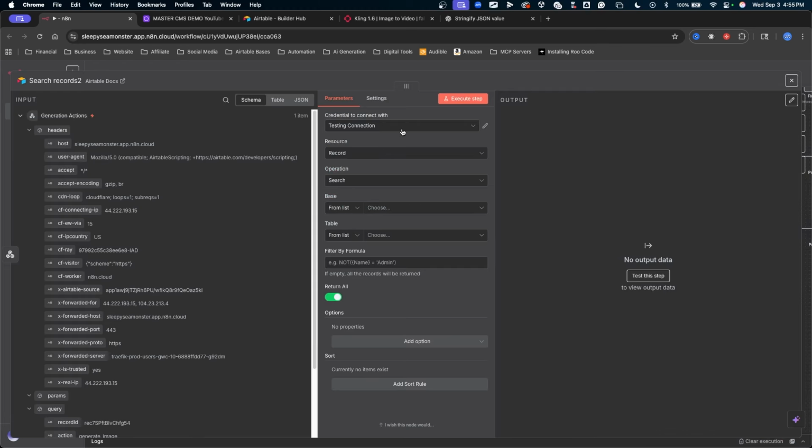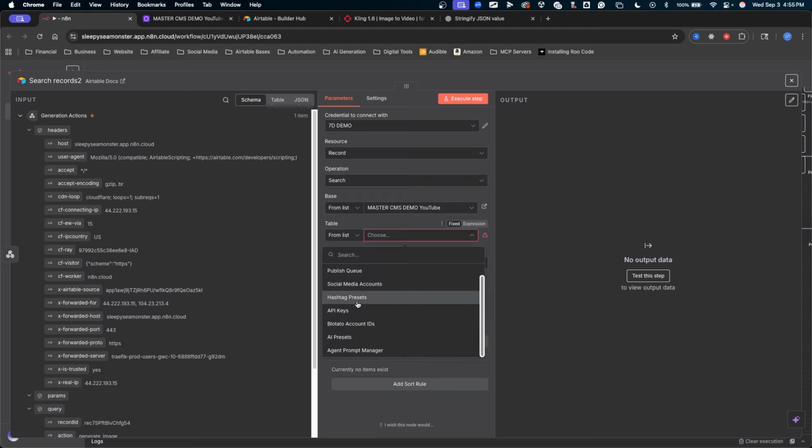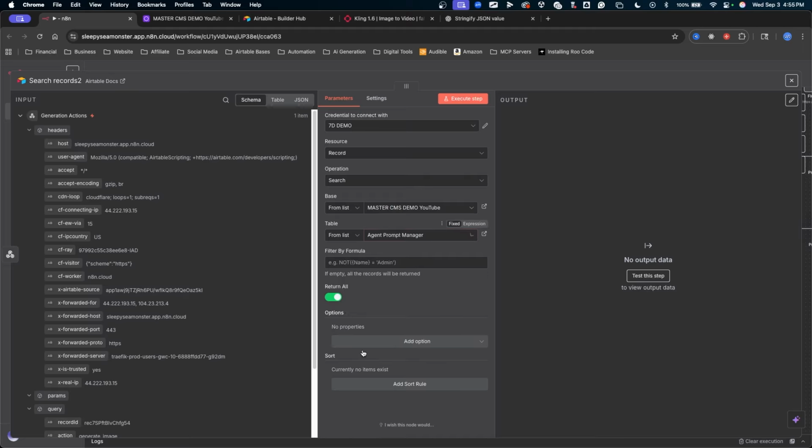We need to search for all of our prompts in that table. So I'm going to choose my credential, choose my base, choose my table, and the table I want is that brand new table, the Agent Prompt Manager. Okay, we can filter for specific workflows and specific runs. We can filter how that data is coming in from the search node.